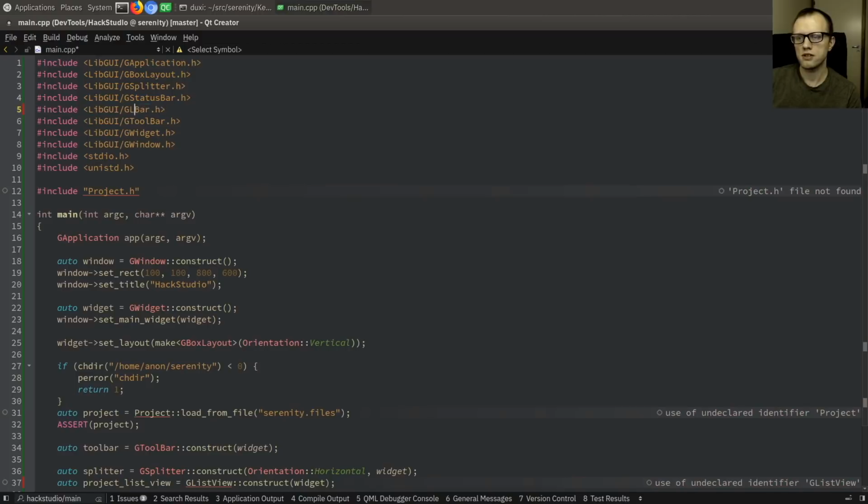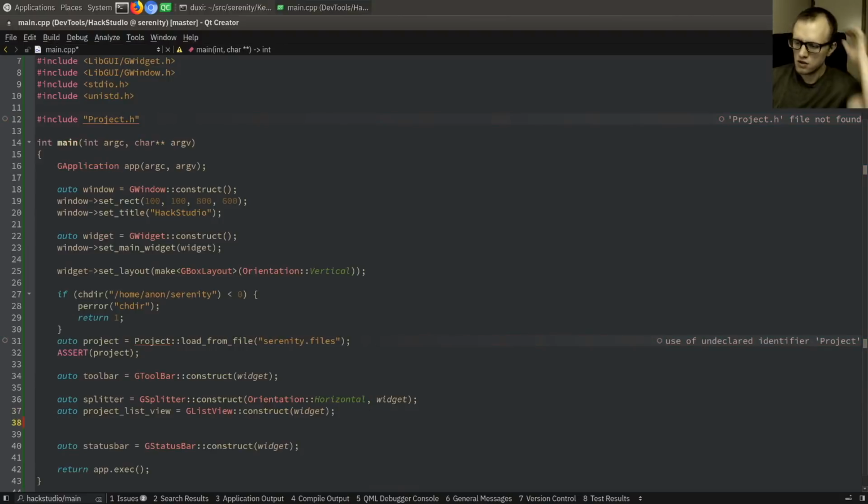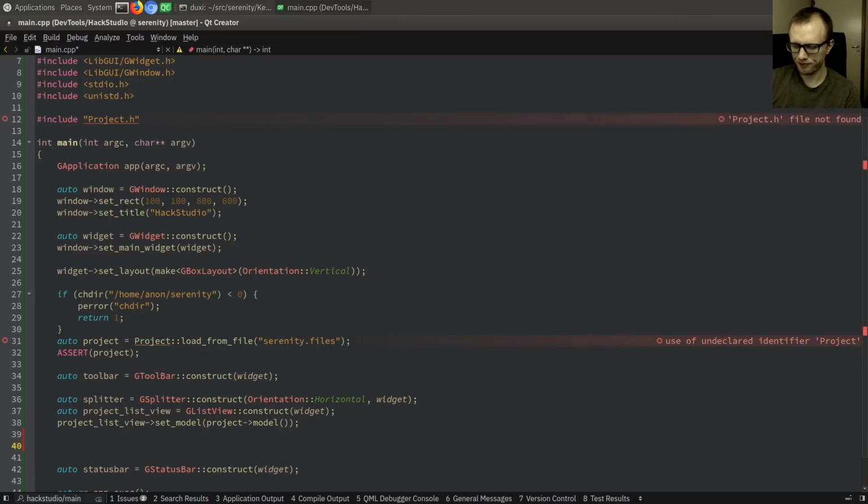And GListView is not one of the most polished classes, that's for sure, but we should be able to get it working. So my idea now was that for the project that we loaded up here, the project would provide a model that we can just set on the project list view. Like that. Okay. And then, oh, and this list view should actually be in the splitter.